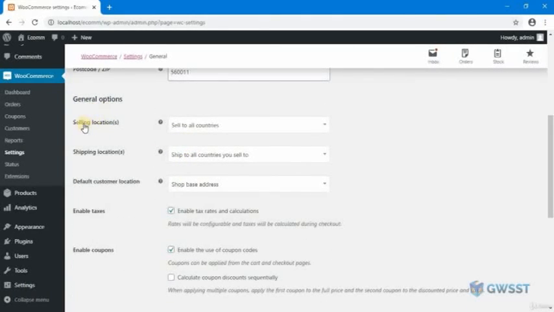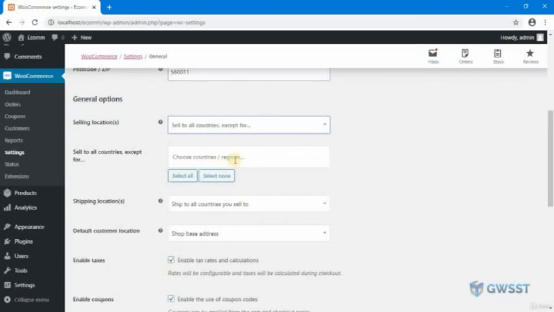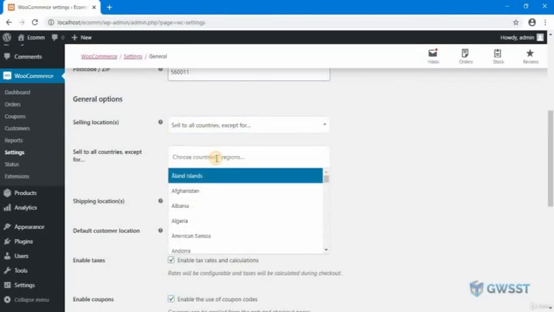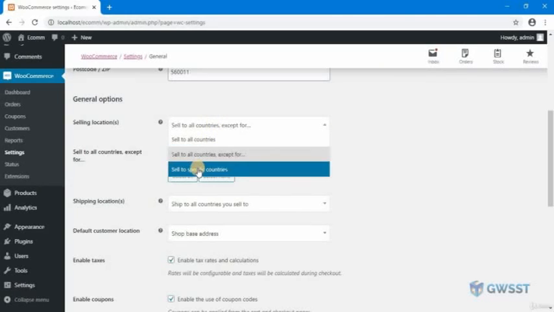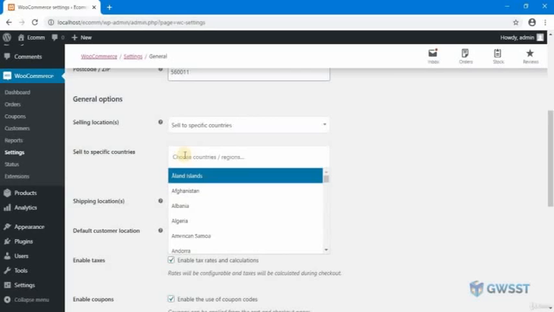For example, I can sell to all countries, which basically will allow my WordPress site to show my product in all the countries, or I can sell only to specific countries, where I can choose the list of countries. So let's just say I'm selling my products only in India, so I can set it to just India. So now my products will be only available for Indians.